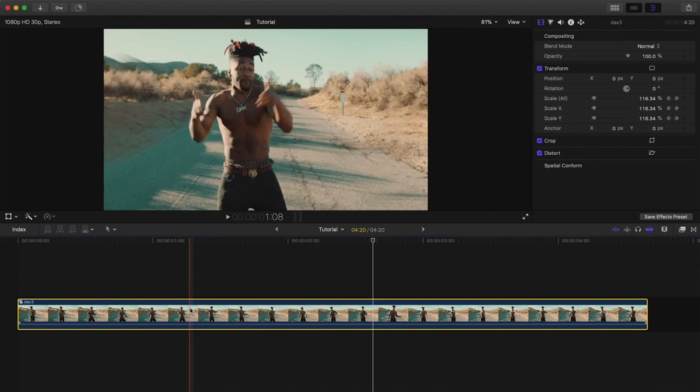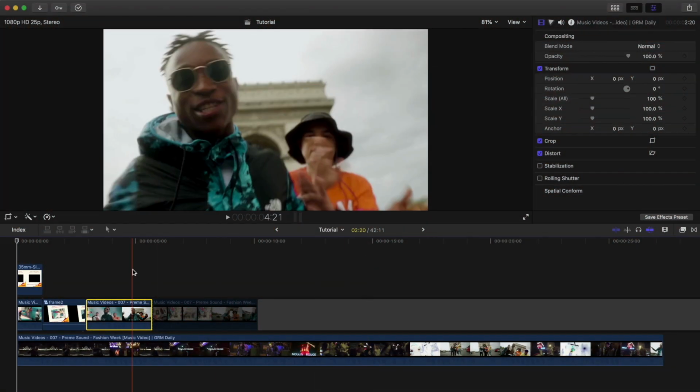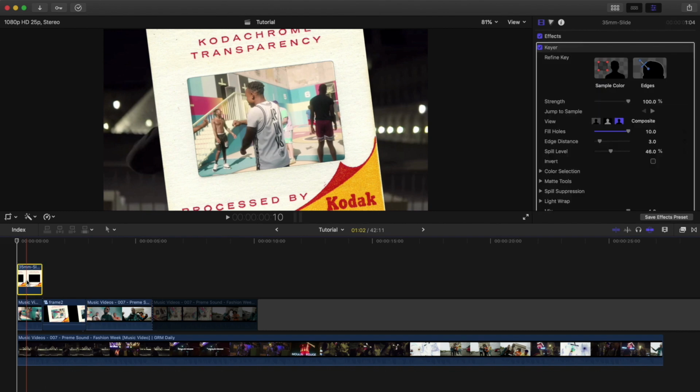Let's move on to the third effect. This one's going to be really cool. Again, no plugins are required. The only thing you do need though is this image here, which is just a Kodak, like a slide.